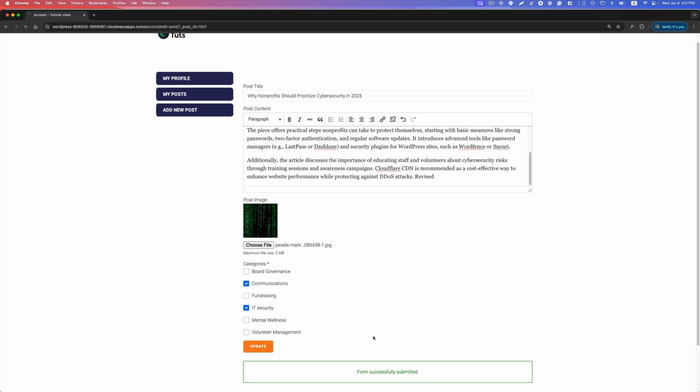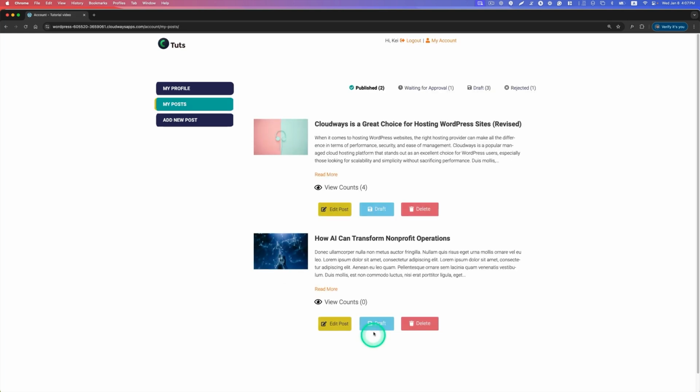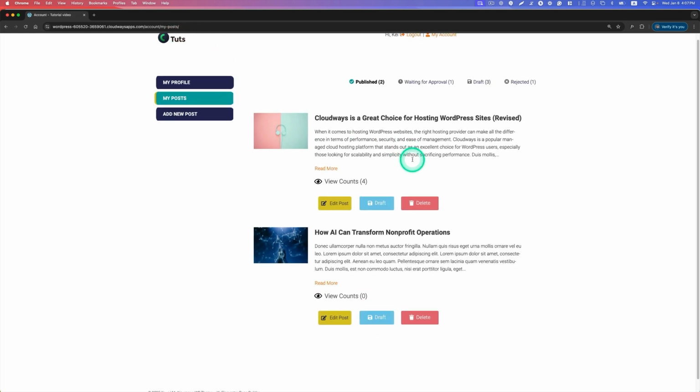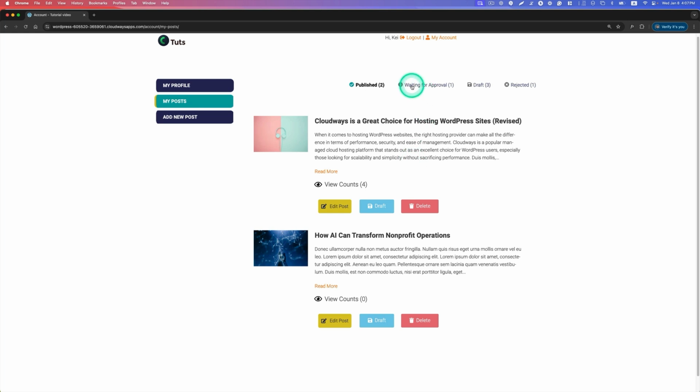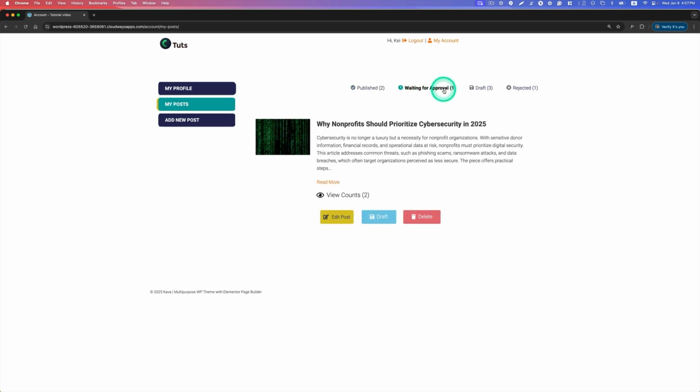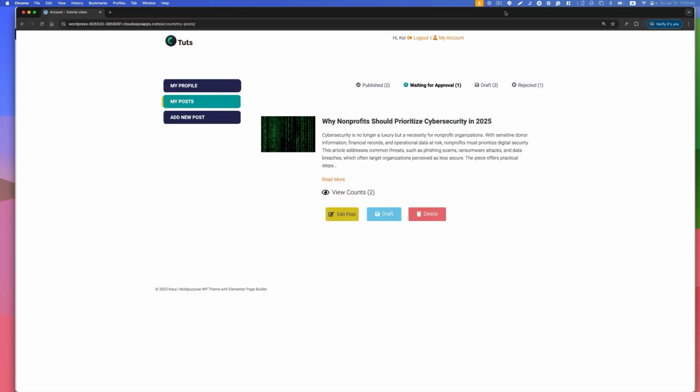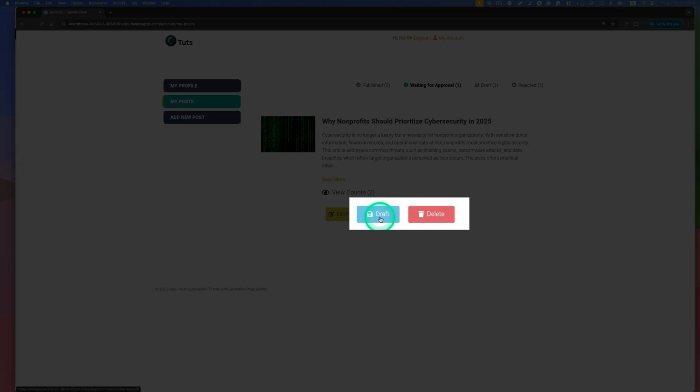Okay. Right, so this takes you to this page, right? Now, as you see, that article went into waiting for approval. Okay, because I set it up so that it has to be reviewed by admin for approval, right? Okay, next, I'd like to show you how to create this draft and delete buttons.